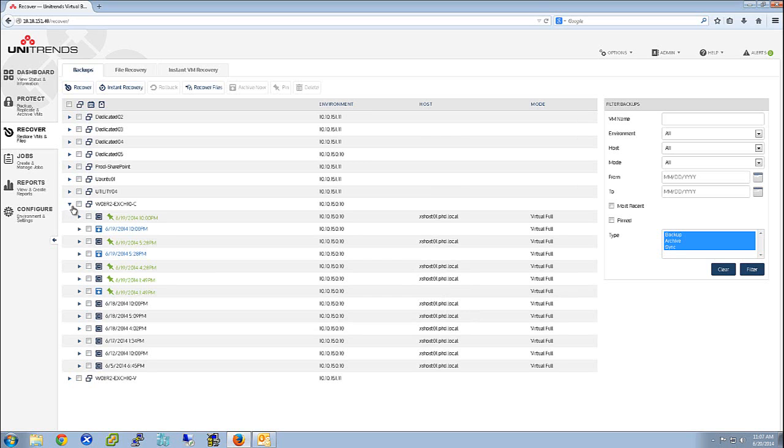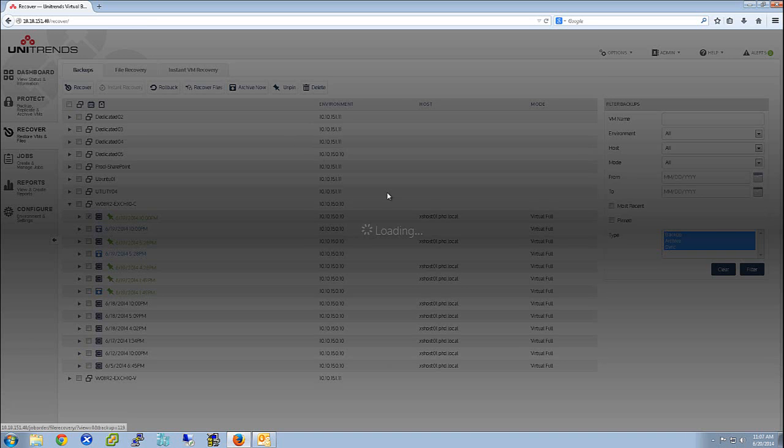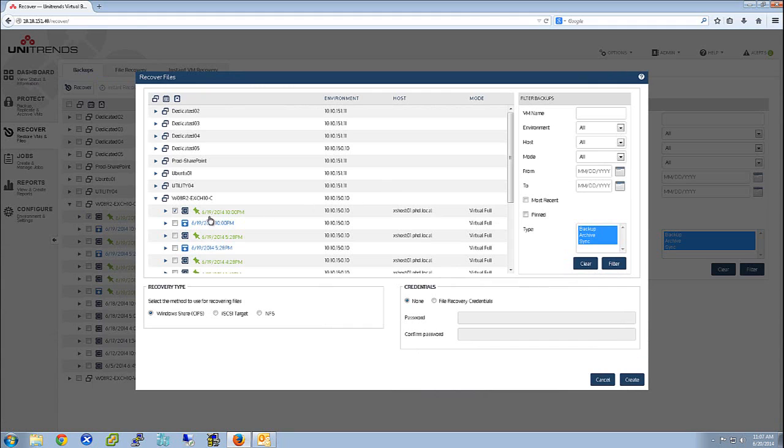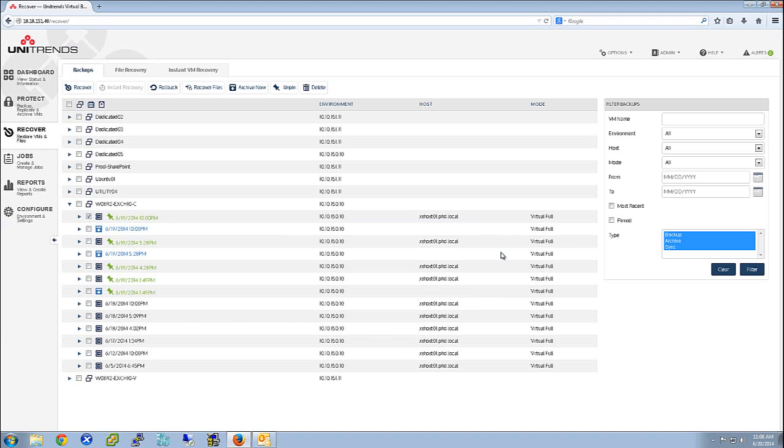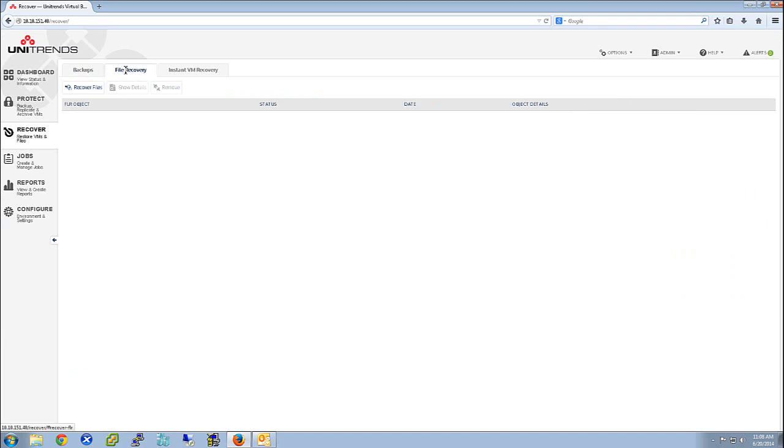So I'll expand our Exchange server backup, pick the most recent restore point, and then select Recover Files across the top here. Our restore point is selected. We then can determine how we want to access this data, whether it be CIFS, iSCSI, or NFS. I'm going to leave CIFS as the default selected option. We then submit that request, which will then be exposed from the File Recovery tab here. I then copy the CIFS share, and we'll use that to mount Kroll.